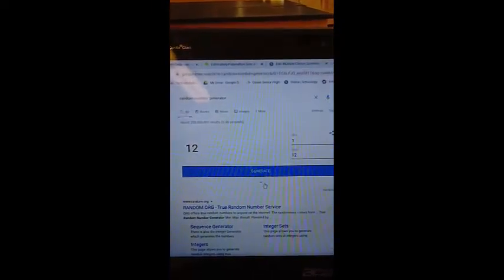I'm going to go back to my random number generator and click Generate again. It generated number 1. I'm going to go back and record number 1. And I'm going to do that a third time. Generated number 10. Okay, those are the 3 spots I'm going to go to.